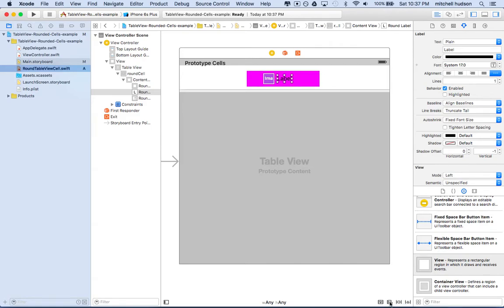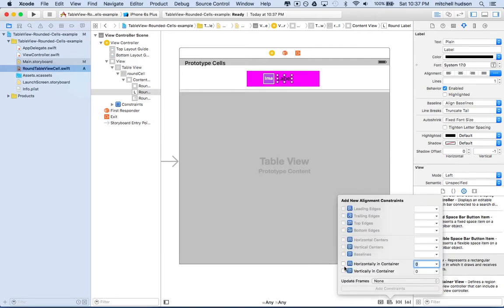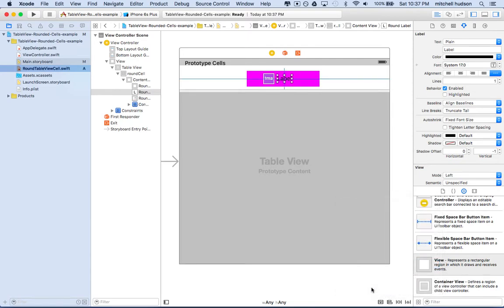And what I want to do is click the Align menu, and I want to align this to the center horizontally in container and vertically in container. So I'll add two constraints. And if you did the command equal thing on the label, then this should just be enough to position it, because it will have an intrinsic height and width, right? So the computer knows how big the label should be, okay?